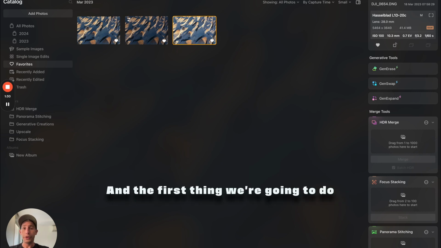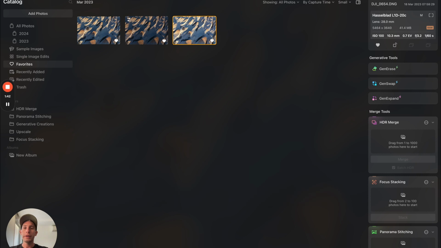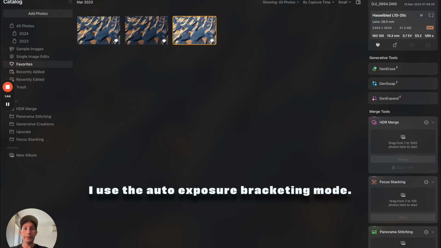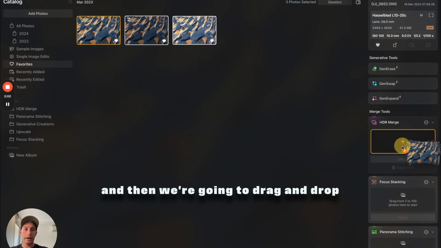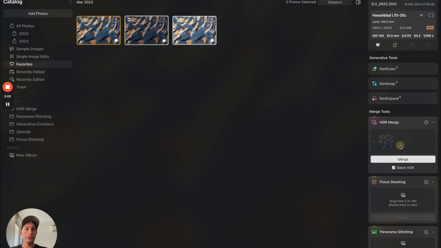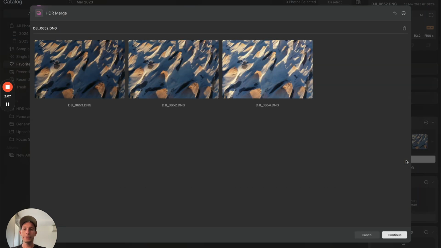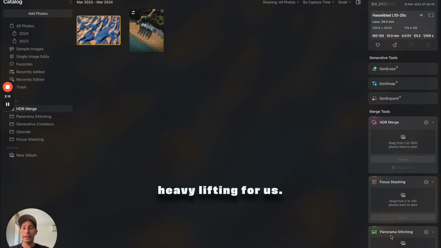And the first thing we're going to do is merge all the images together into a high dynamic range. Every time I shoot aerial photography, I use the auto exposure bracketing mode. This is because the camera sensors of the drones are not the same size and quality as a DSLR or mirrorless camera. So we're gonna select them all, and then drag and drop them into HDR Merge. We're going to click on Merge over here, continue, and Luminar Neo will do the heavy lifting for us.